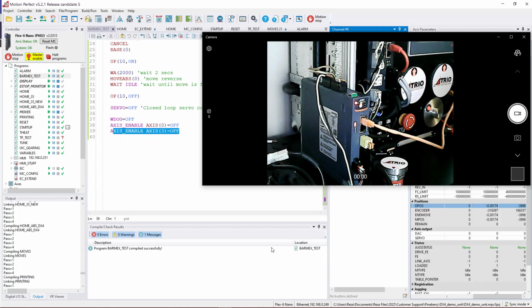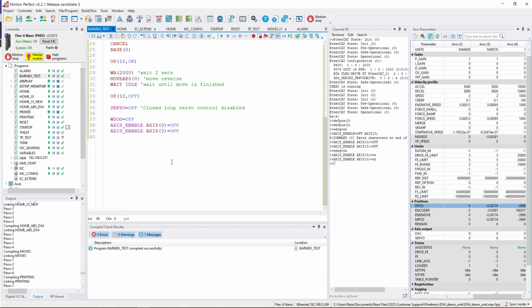So this is the way you can enable the axes one by one or in a group over EtherCAT. It will give you the option to enable some specific axes based on your requirement and disable some of the others if you need. So you have more flexibility in controlling each axis one by one. This is the command you need to use in your program, and you can even use it here.